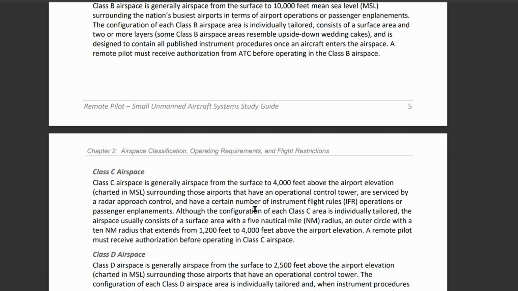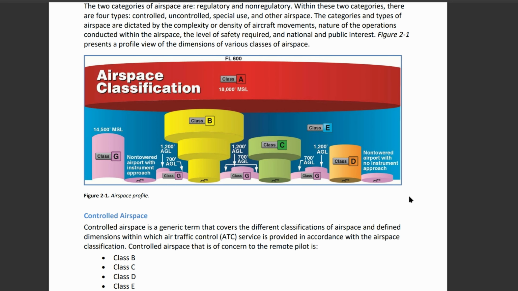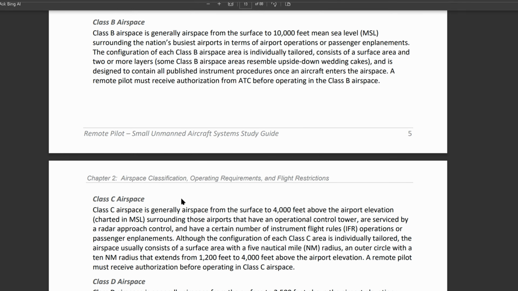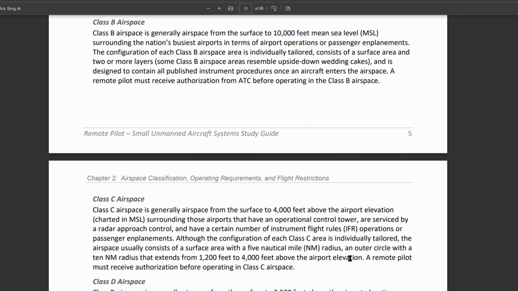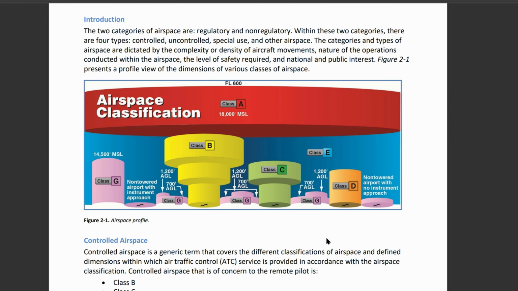We're going to do a general brief overview of Class C airspace. I'm going to be using the FAA airspace profile to do this. So we have this airspace profile. We also have some notes here, which I'll be going over. So let's look at the airspace profile.